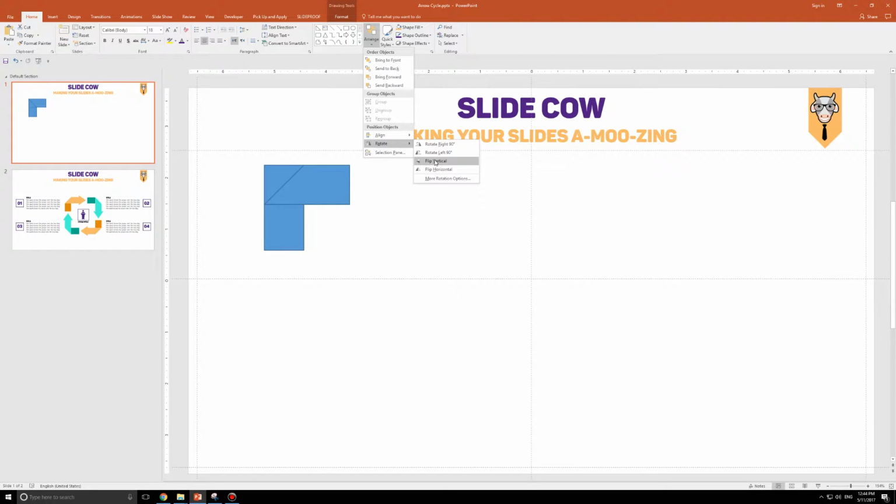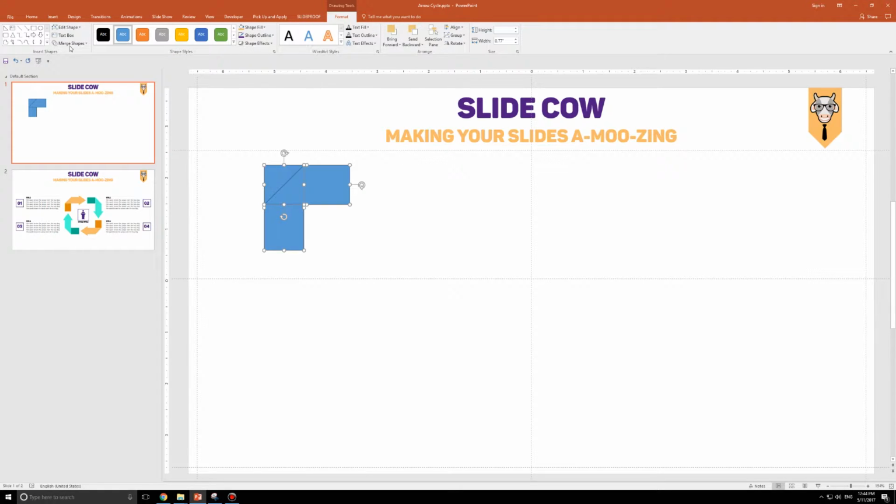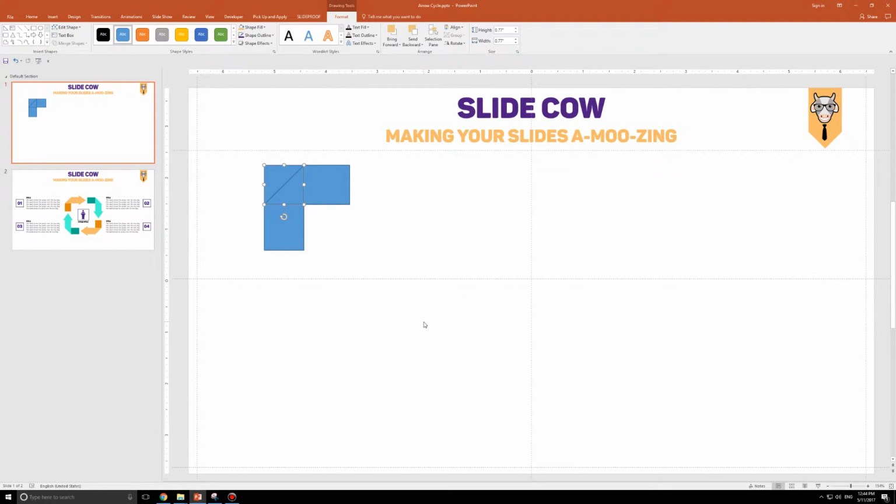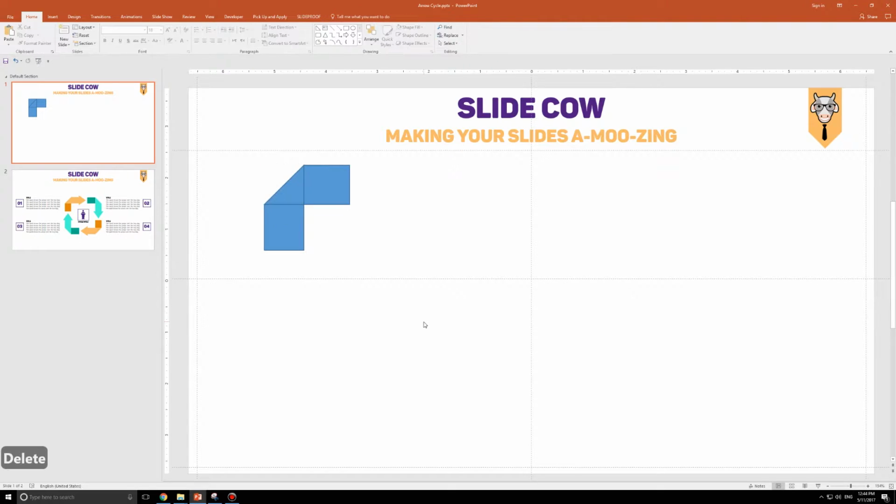Now click on this triangle, go to Home, click on Arrange, click on Rotate, and then click on Flip Vertical. When that's done, highlight everything, click on Format, click on Merge Shapes, and then click on Fragment. That way it fragments all the different shapes on your slide. Then click on this rectangle over here, assuming that you hit the fragment button, and just press Delete.